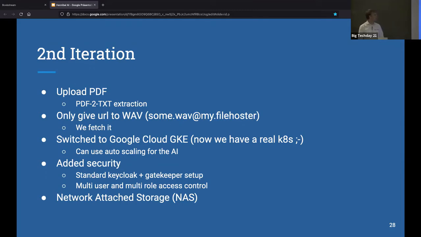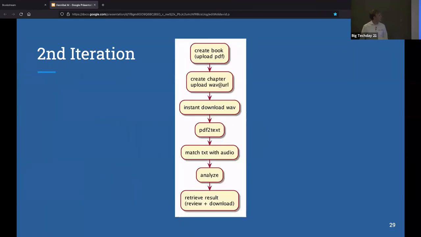So how does the process look after the second iteration? First of all, we create the book and upload the PDF. Then you also create the chapter and you upload the URL. What we then do is an instant download of the WAV file. We make a PDF text extraction. We match the text to the audio, because now we have only the audio for a chapter, but we uploaded basically the whole book. So we should know which parts of the text we use for the analyzing stage. Then comes basically Hannibal. And after that, we can retrieve the results.